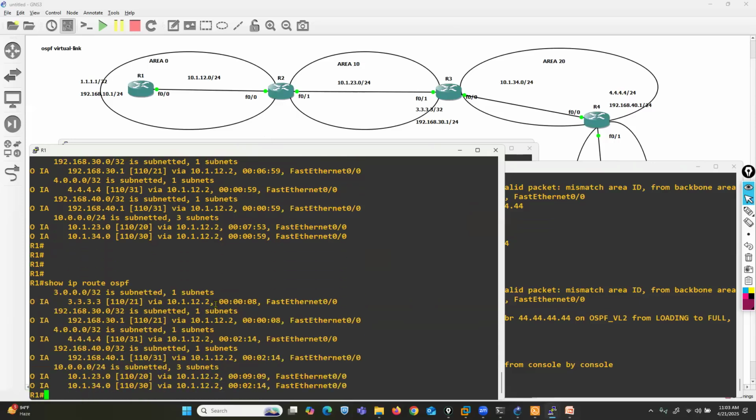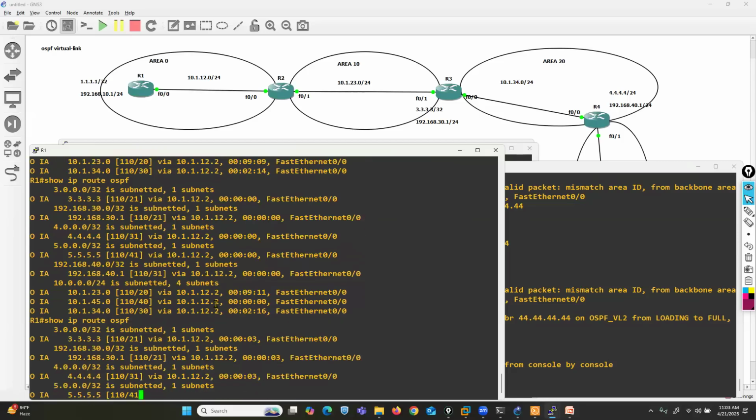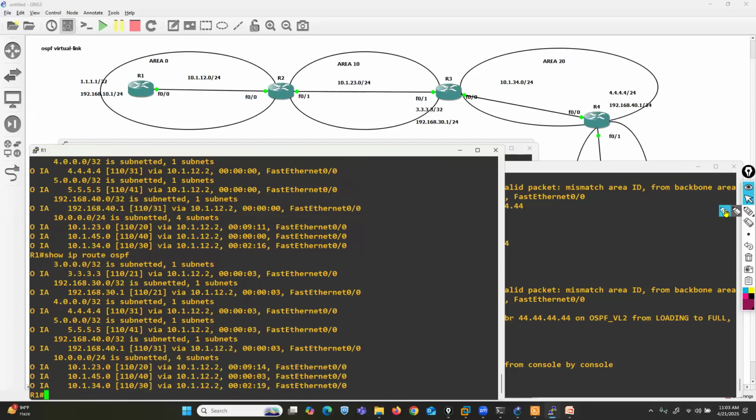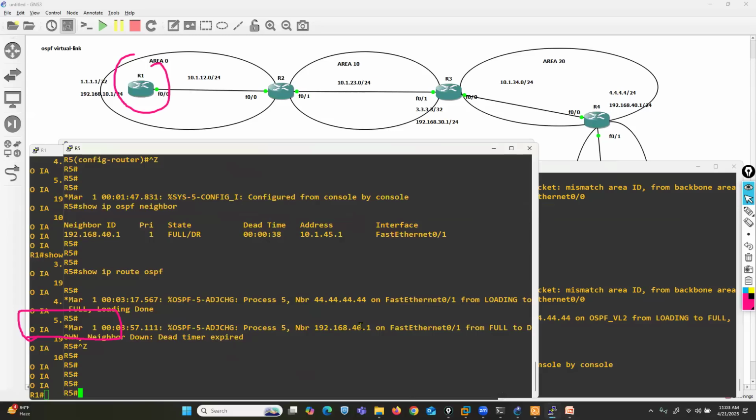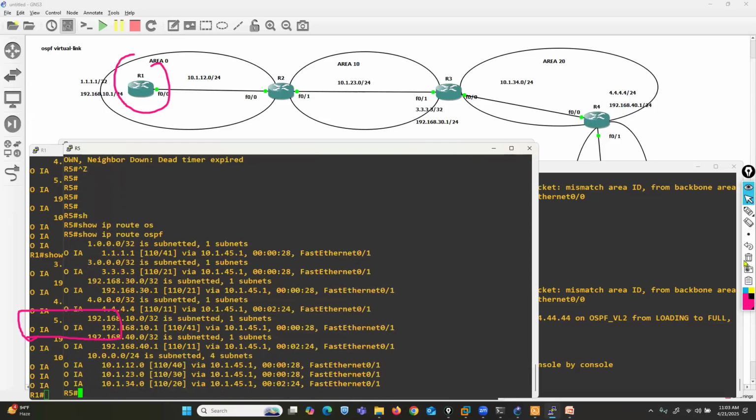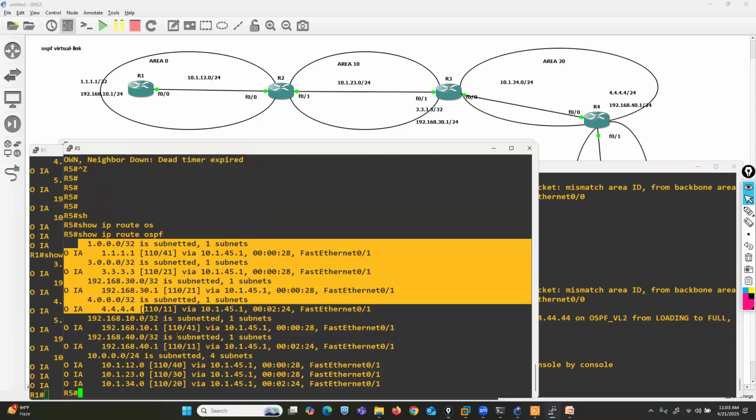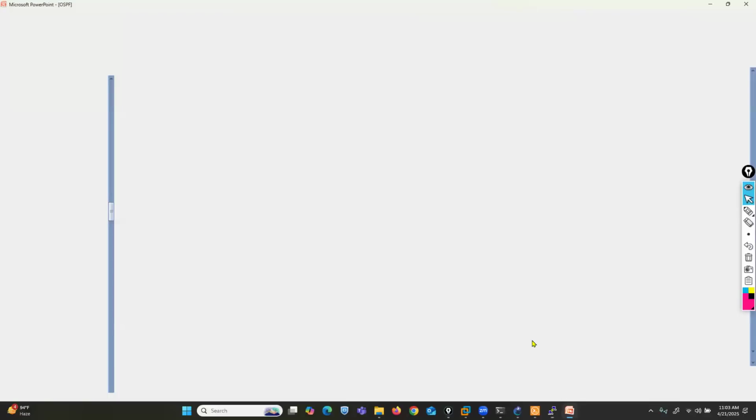Show IP route OSPF. I'm not receiving, please wait. Yes, I'm receiving now. Now you can see the R5 loopback interface on the R1 router. And if you go and check on R5, show IP route OSPF, you can see you are receiving complete information. This is our topic, virtual link. Very clear. Okay, let's go to the slide now.